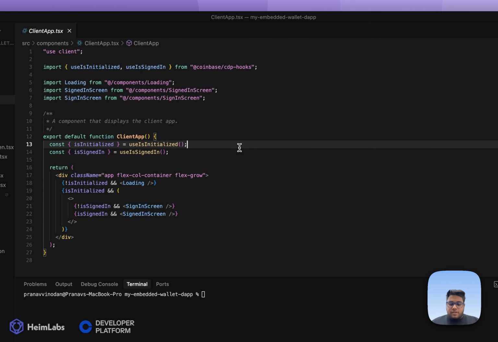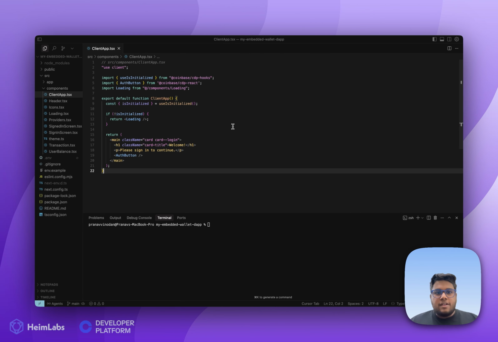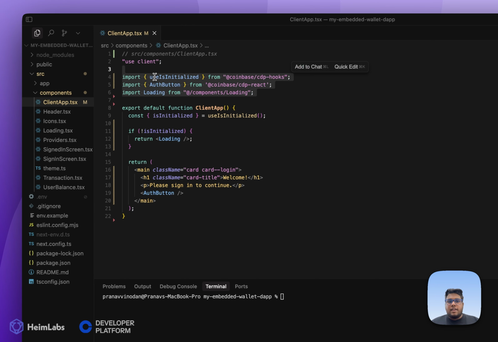So I already have the simplified version. I'll just copy it over here, so Command A and Command V. This is a very simplified version which uses the auth button and uses initialize from Coinbase CDP hooks and Coinbase CDP React to initialize the auth button.